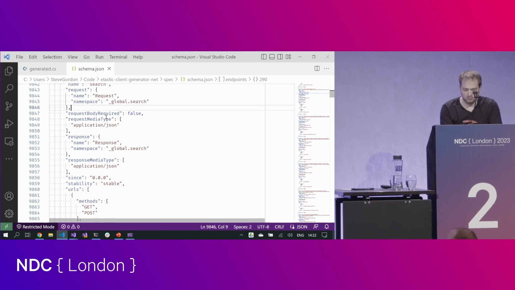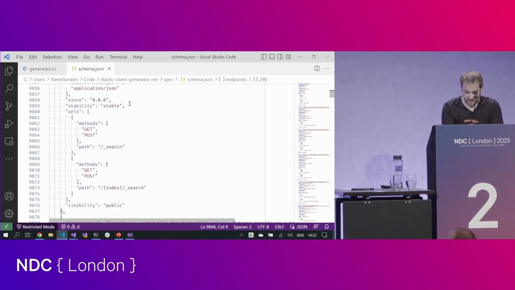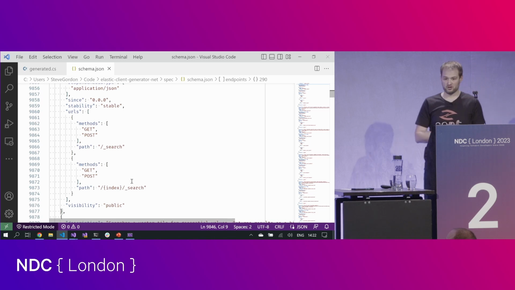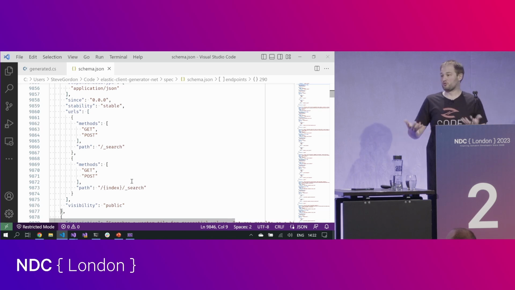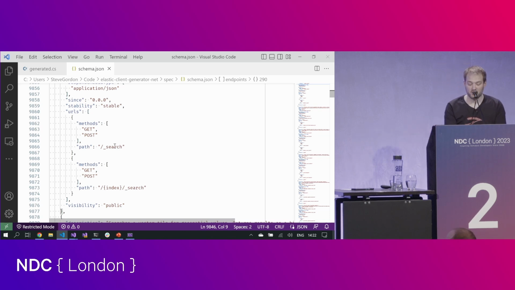We can see, does it require a body? No. It takes application JSON, it returns application JSON. It's been there since day one, it's stable, and it has two URL paths that could potentially match for it. Because we have that optional index on our specification, if you don't provide that when you build up your request, then obviously you're searching everything with that URL, but otherwise we need to apply it.